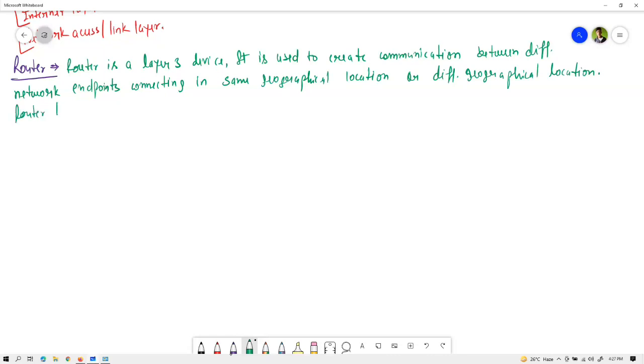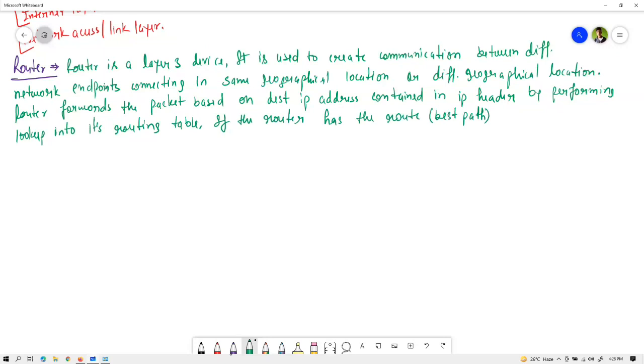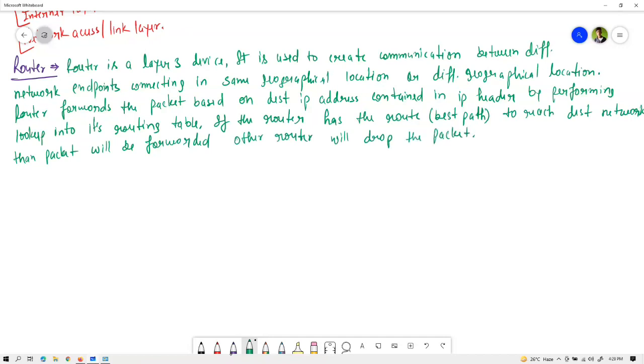Router takes the forwarding decision, or forwards the packet, based on the destination IP address contained in the IP header by performing a lookup into its routing table. If the router has the route, and a route is the best path to reach a particular destination network, then the packet will be forwarded. Otherwise, the router will drop the packet.